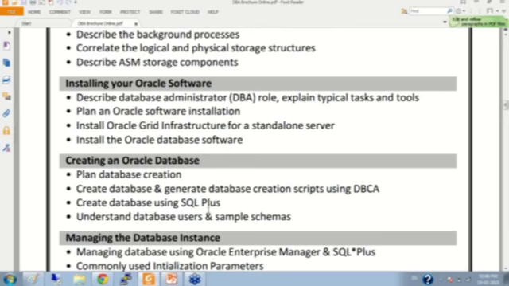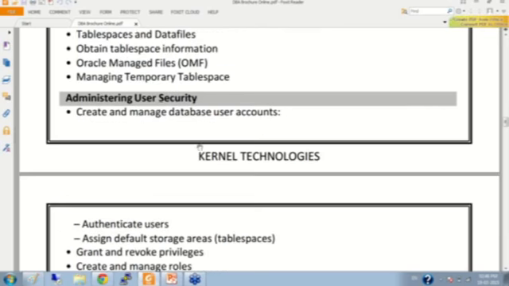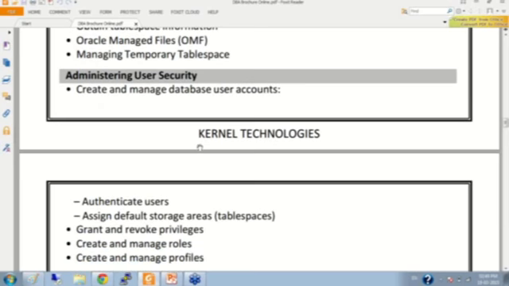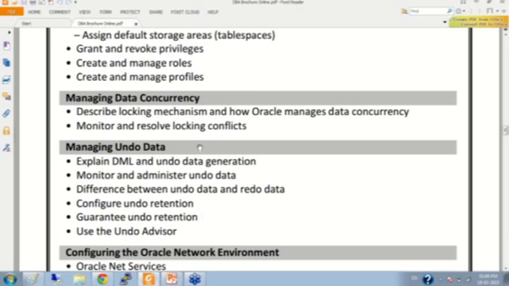Network, then taking the backup of your databases. How do you perform the backup of your databases? You have different concepts. Right now we are using RMAN backups, recovery manager backups. So you have different backups. Flashback, you can take the backup by using flashback also.